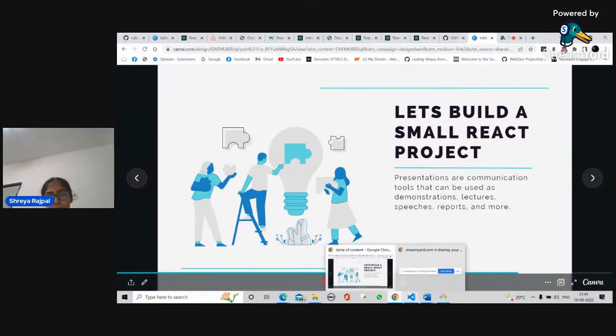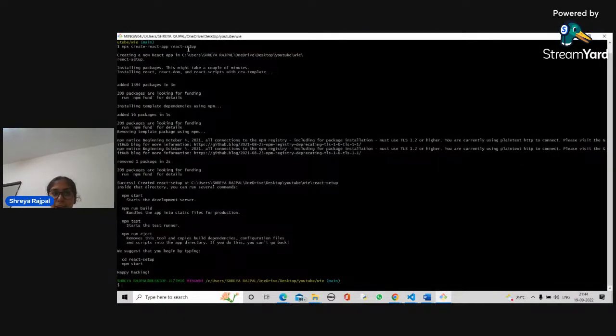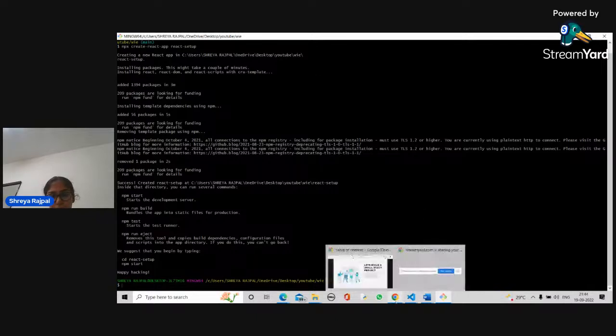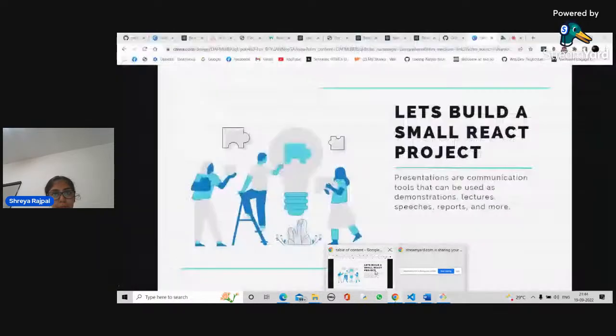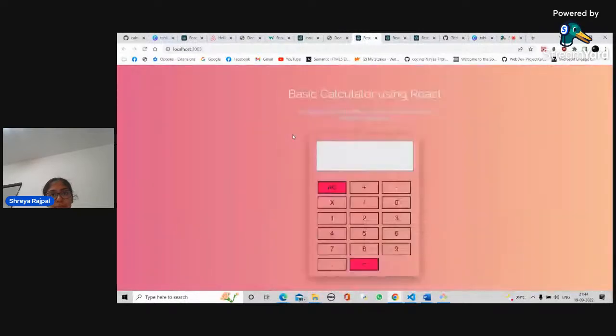So I've already told you how to set up a React app, and once you do that with npx create-react-app, you can write a calculator project. This will look something like this. A basic calculator using React, where we use HTML, CSS, and React.js for simple arithmetic operations. 23 divided by 5 gives you 4.6.